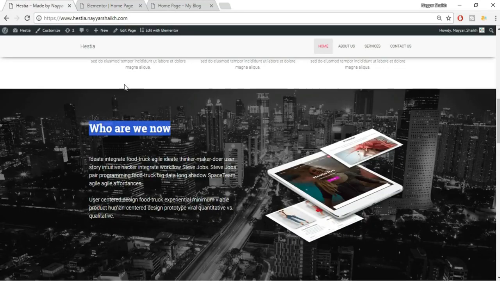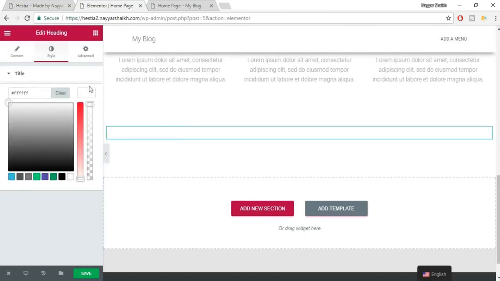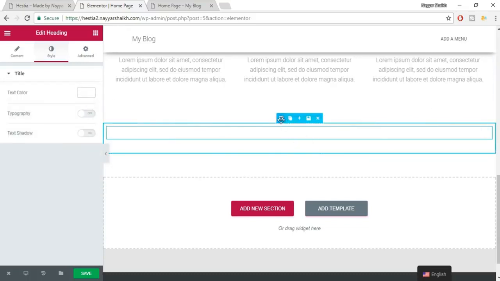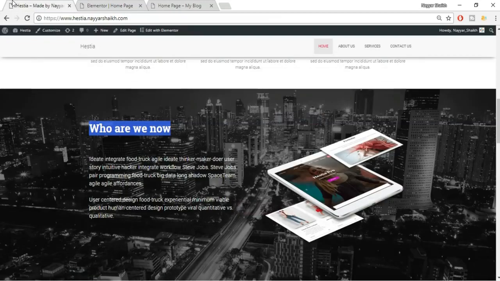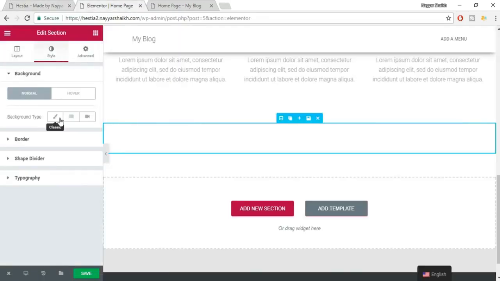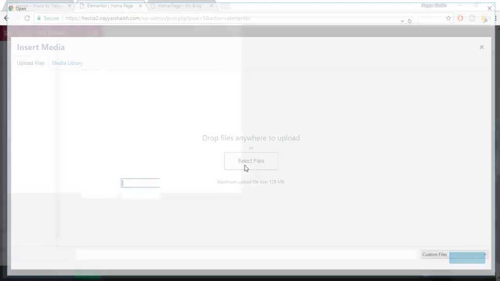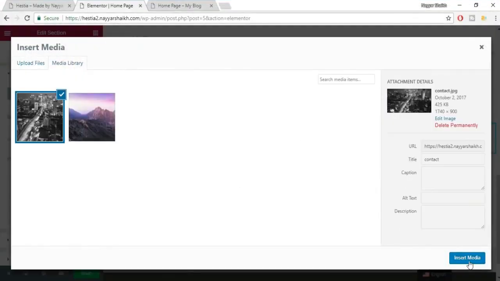Go to style. Now as you can see here, the color is white. So let's select text color white. Now it disappeared because the background color is also white. Don't worry, we'll fix that. Select this thing, hover over here, and you will see this section option. Now what we have to do is change the background color. So go to style, select the classic option, image, upload image. This image is also given, so make sure you check that file. This is the image. Select this, click on open, insert media.